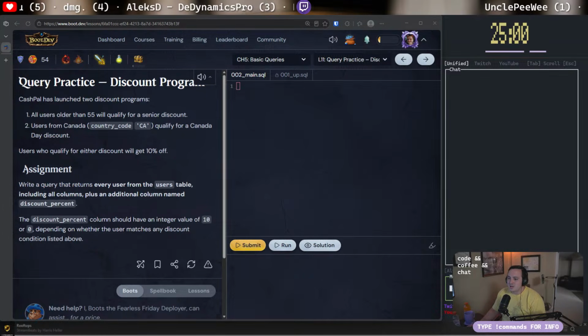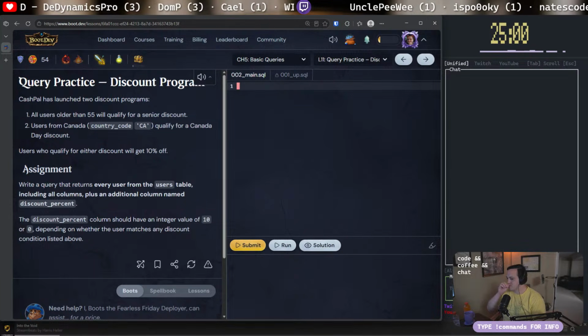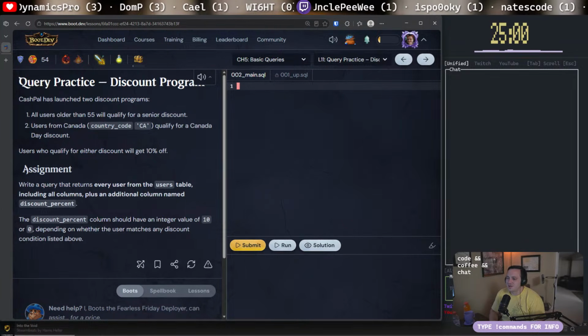Let's see. Write a query that returns every user from the users table, including all columns. Select an additional column named discount percent. The discount percent column should have an integer value of 10 or 0, depending on whether the user matches any discount condition listed above. Okay, that's a little tricky one.